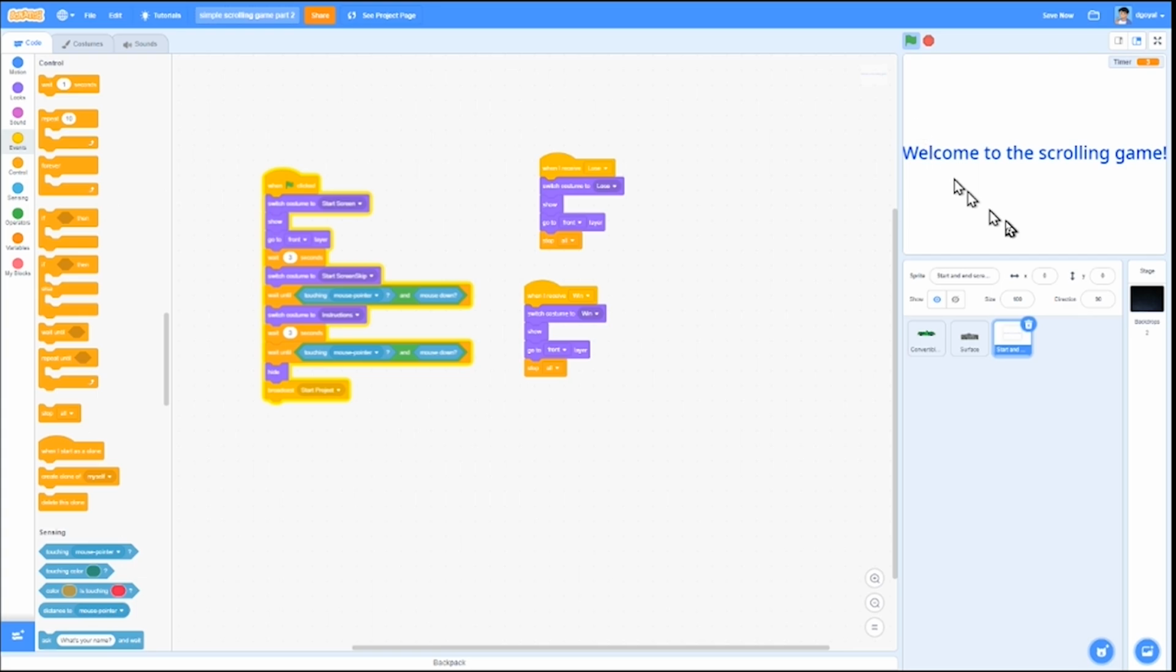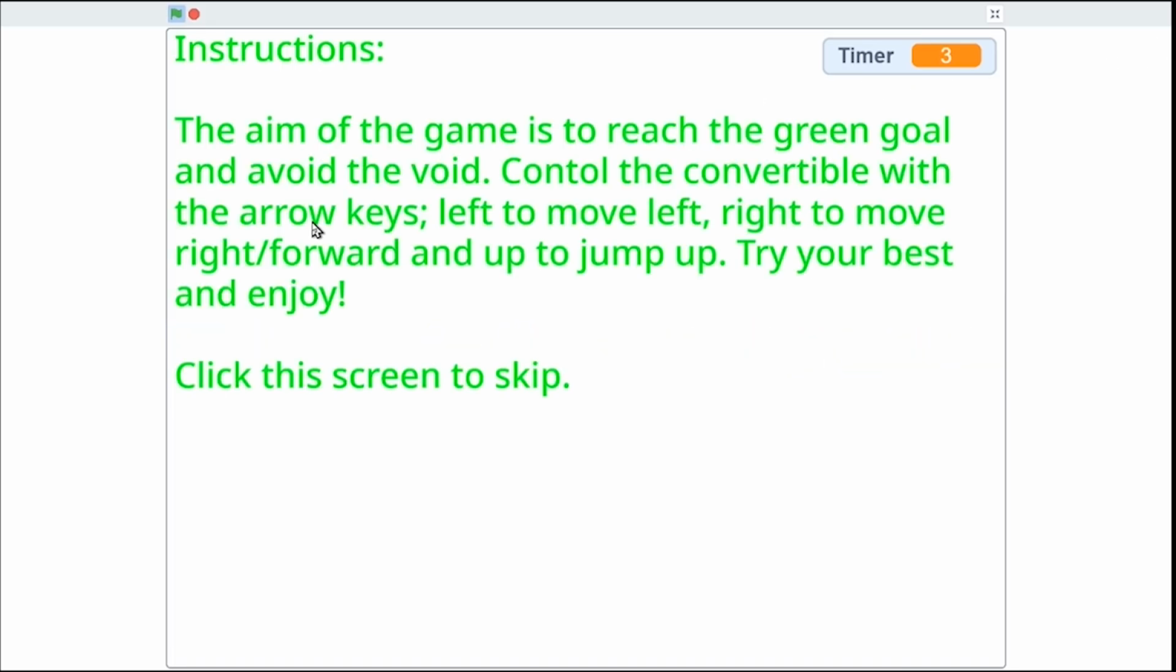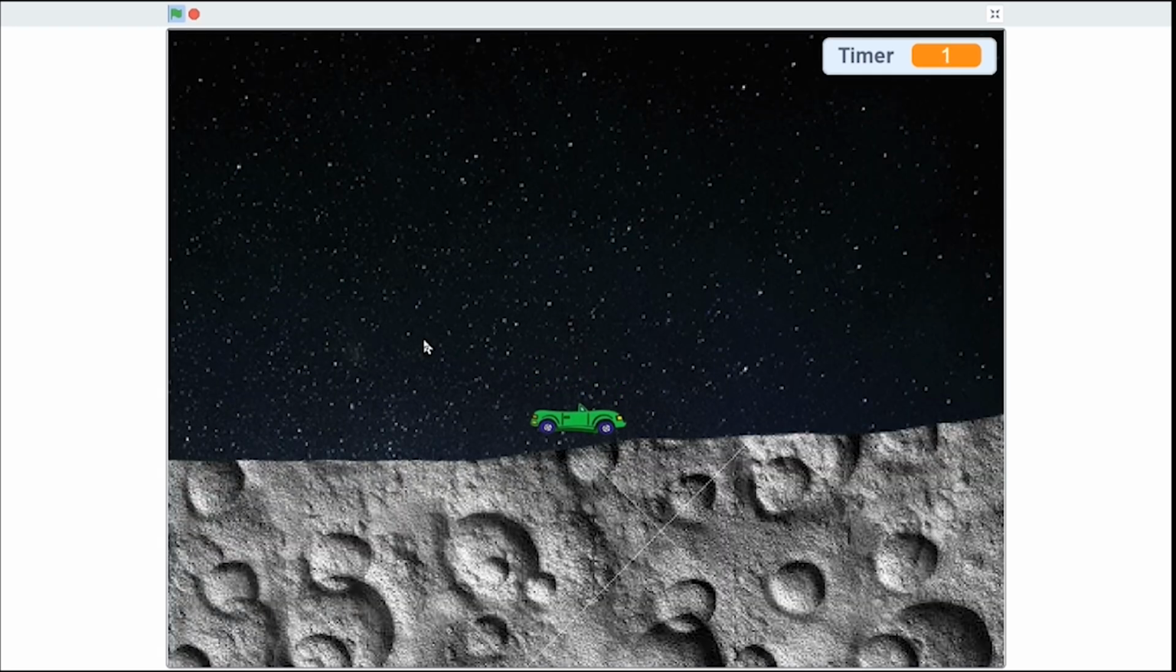And let's try this. Welcome to the scrolling game. Click to skip. Okay. Instructions. The aim of the game is to reach the green goal and avoid the void. Control the convertible with the arrow keys. Left to move left, right to move right or forward, and up to jump up. Try your best and enjoy. Click the screen to skip. We'll skip this. Okay, good.